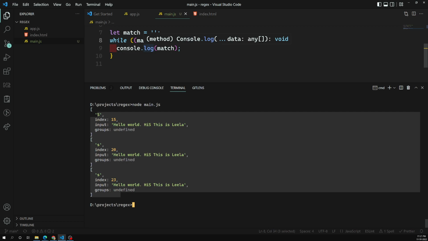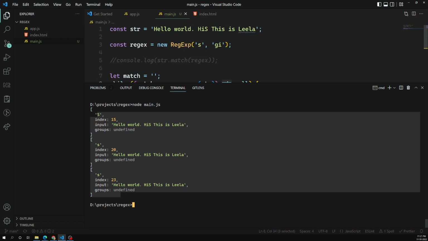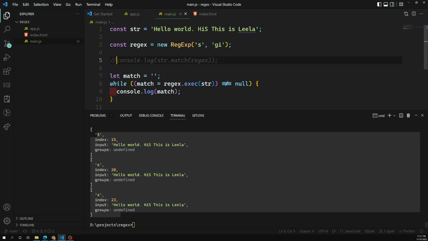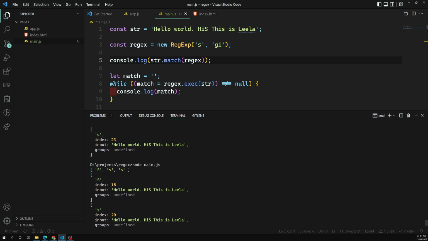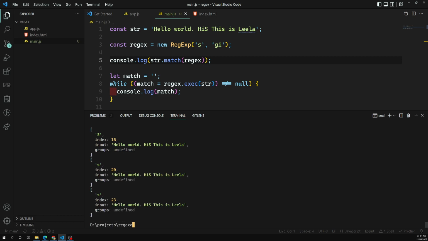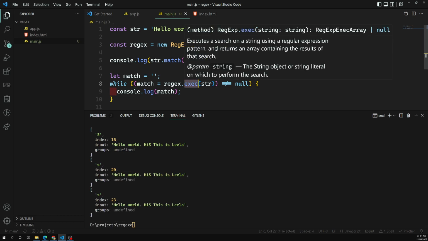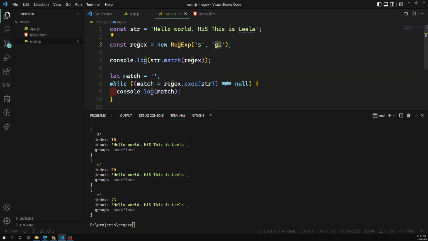So this is the difference between exec and the str match method. Whenever you use the str match method, you will get the output as an array. If you try to see at the top, there are 3 occurrences, the length will be 3. And here you will be able to see the index and all those things using the exec method if you use the G flag. So this is how the regular expression methods work.